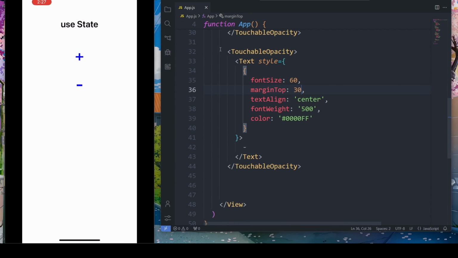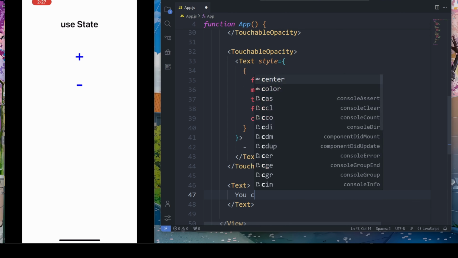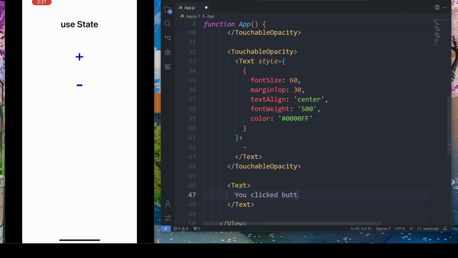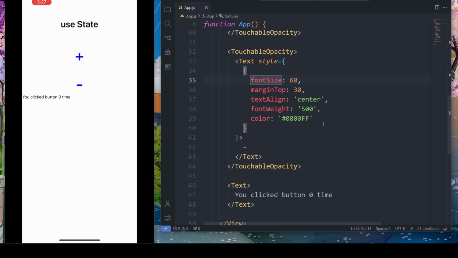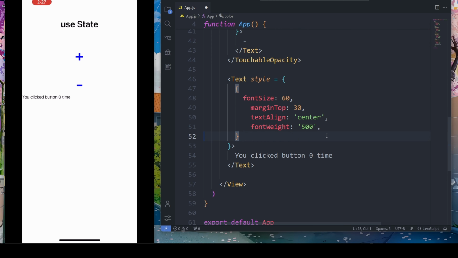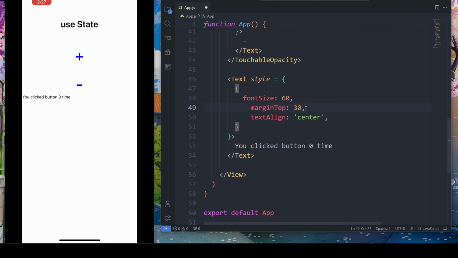Great, so after this TouchableOpacity, I'll be having a Text here which will allow me to display how many times the user has pressed the button. So let's say, "You clicked button 0 time." I save this, and again just style it. I don't want this, I don't want this, I want this to be 20. If I save this, okay.